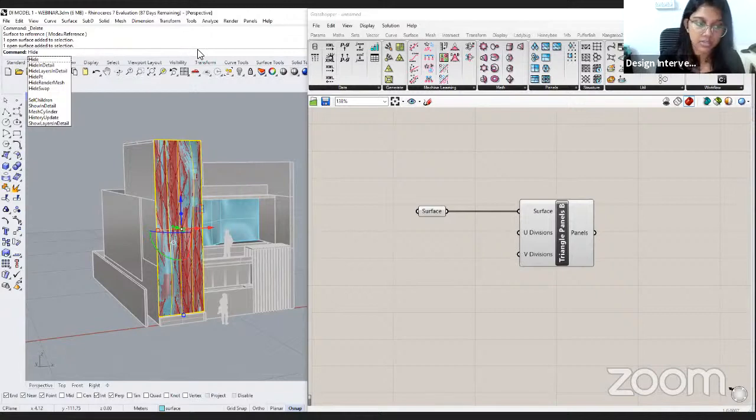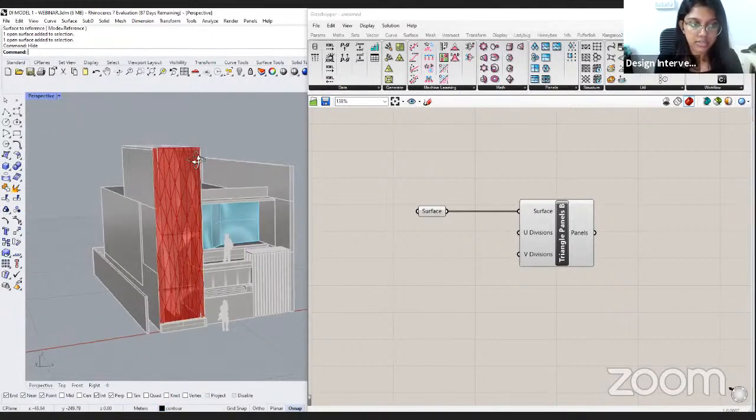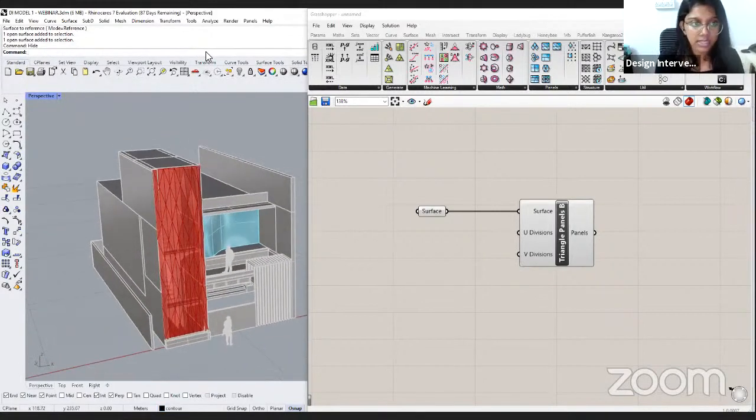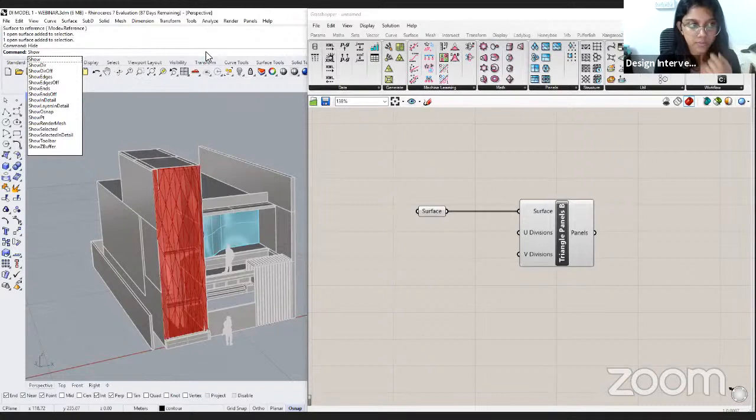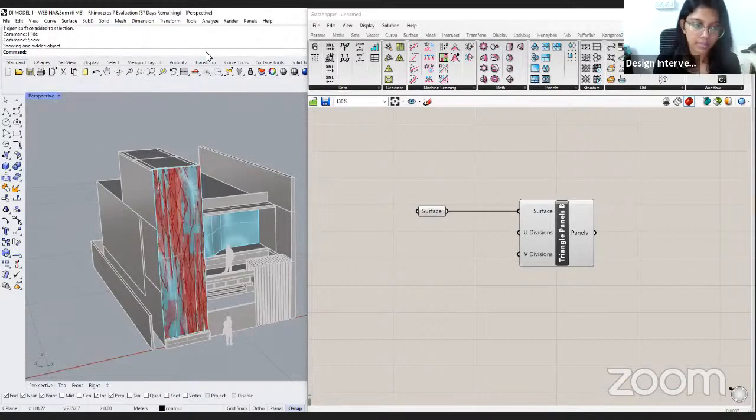In the command box. As soon as you do that, the surface gets hidden in Rhino. Again, if you want to bring back the surface, you can use the command called Show. Look at the command box for spelling. It will bring back the hidden object. This is how you hide and unhide Rhino objects in the Rhino software. So I'm just going to select it and hide it again.